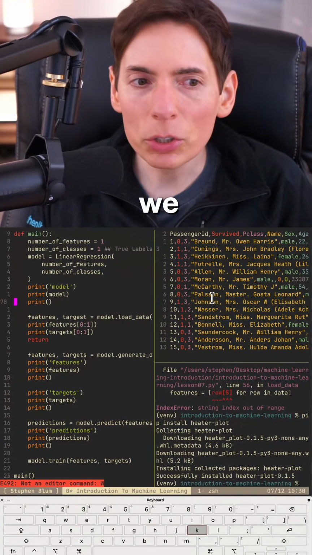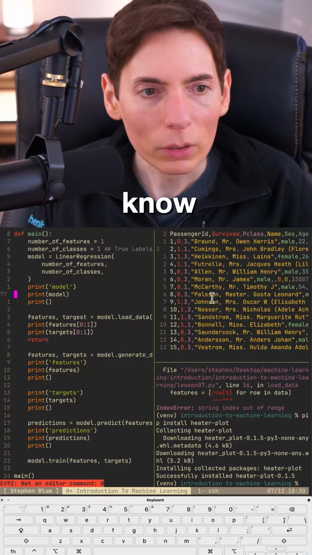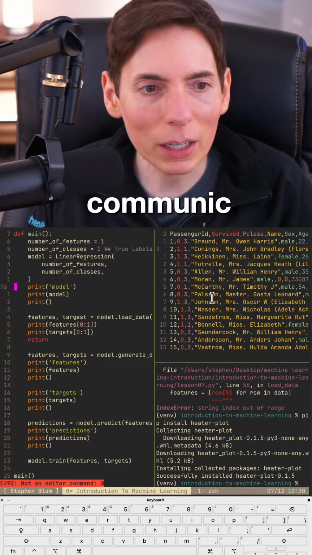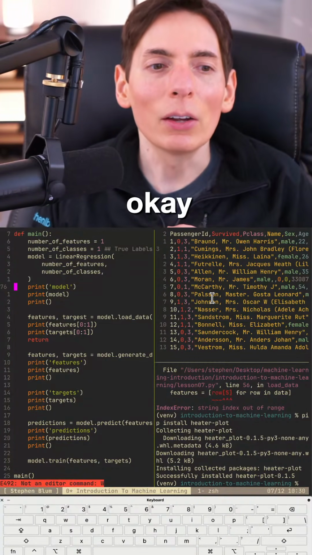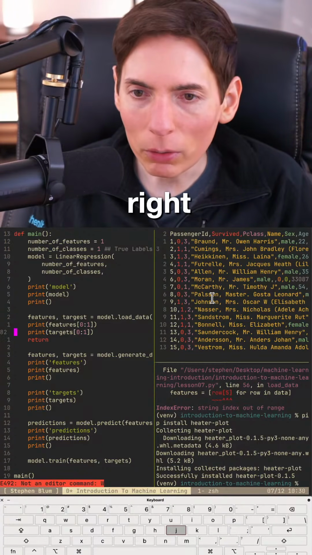All right, can we show the heater plot? Wow, it's open source? Is it? I don't know. Would love it, Stephen. One big factor is communication issues. Ah, okay. Understood. All right. Well, once you get that resolved.